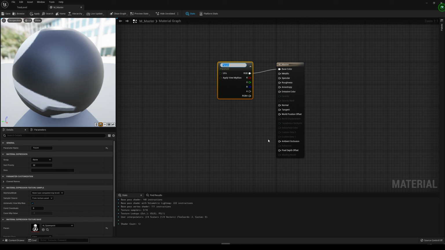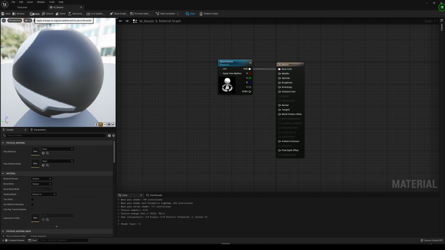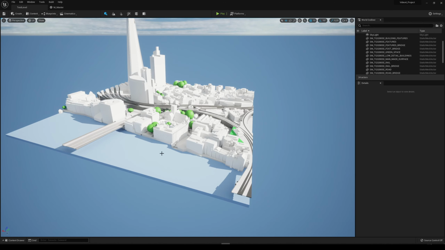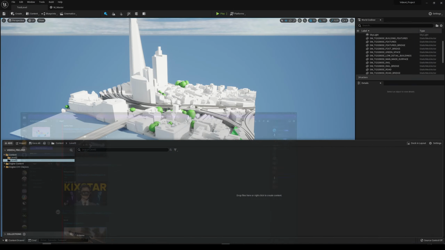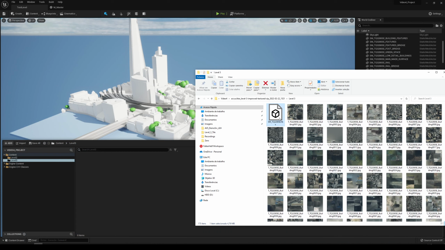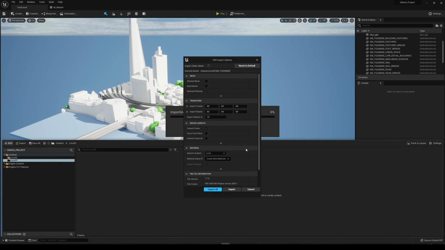And then we need to convert this to a parameter. I'm going to call this base texture. And it looks good. So now we can go ahead and apply and save it. And that should be everything that we need. So let's go back into our content browser, go into the level 3 folder. Sorry about that, I opened Discord by mistake. Let's drag and drop our FBX file into our content browser.